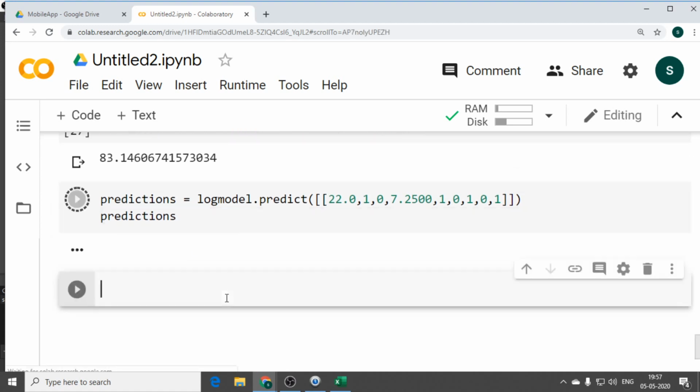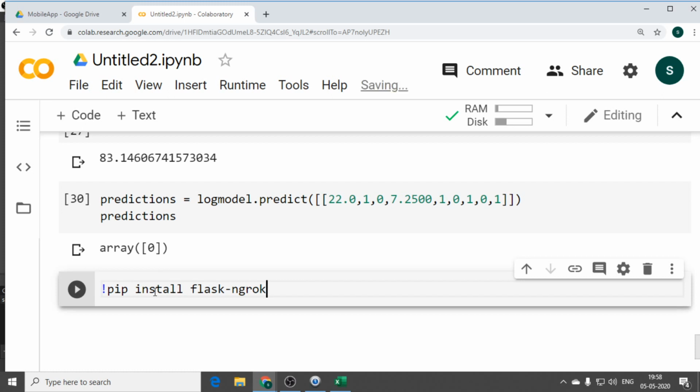For building an API, I need a package called Flask, and along with that I'll run the same thing on a public URL. So for that you install this. For installing the package, pip install flask-ngrok. ngrok is a tunneling server where you can see the output on a public URL. That means you can see the same output in the web, everywhere around the world.